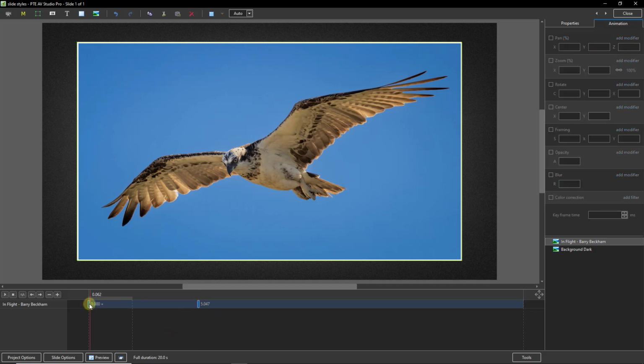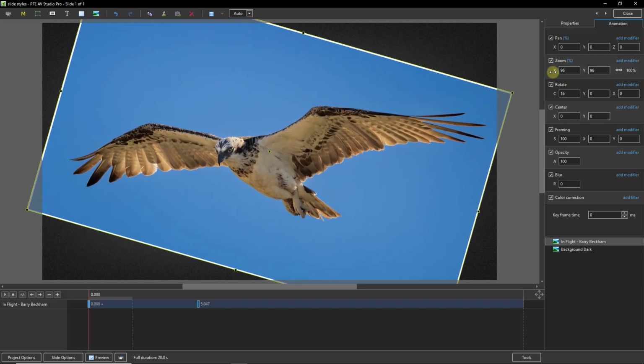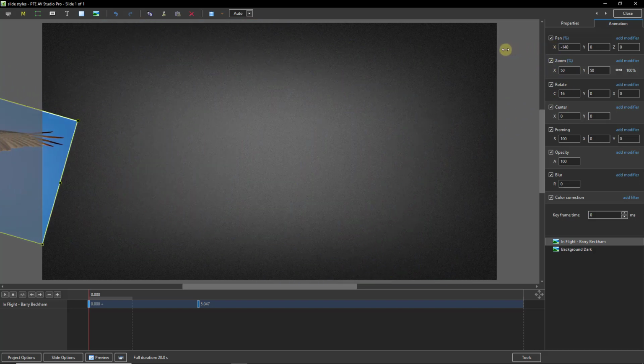If we select the first of the keyframes, now we can decide to move the image off to the left. So I can decide on a bit of rotation, a bit of zoom, some pan off to the left, some pan up to the right. You get the idea.